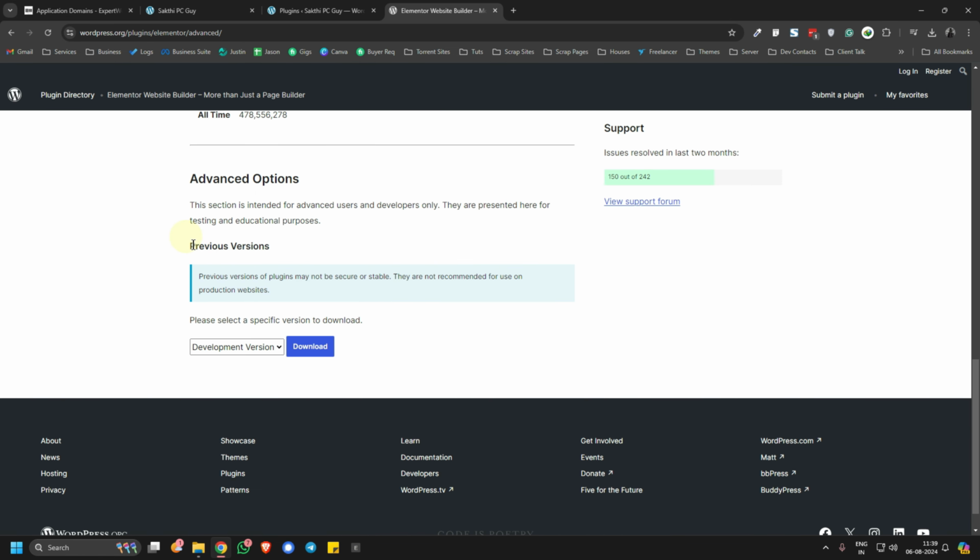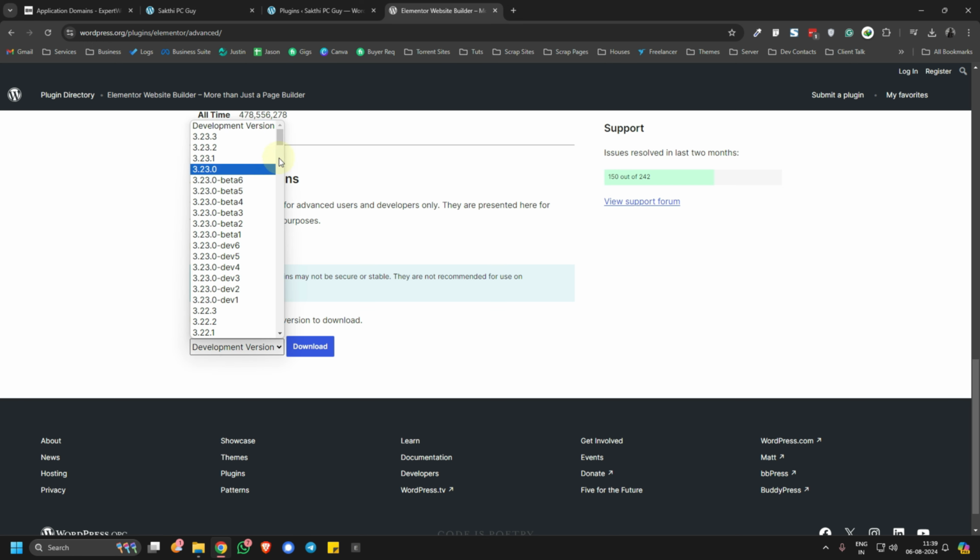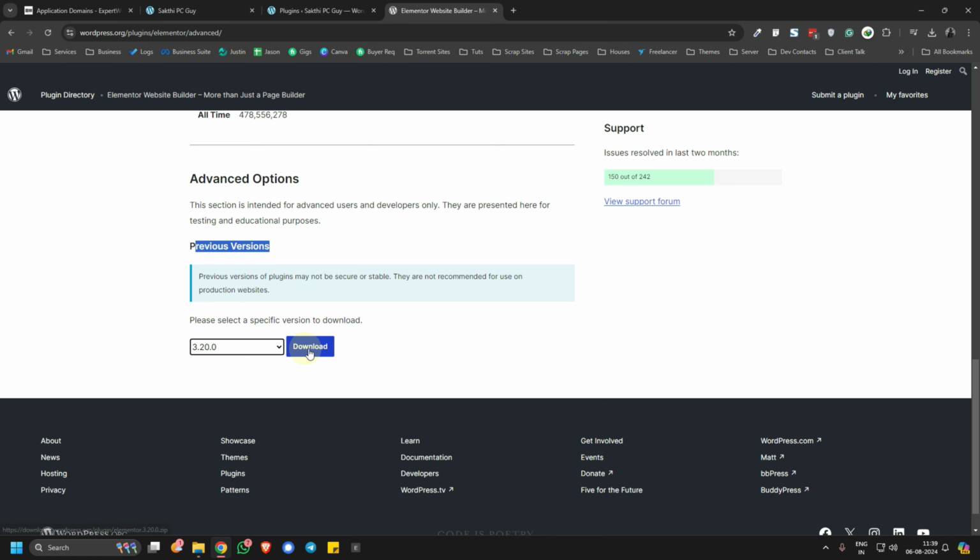You can see there we can choose previous versions from the list. Click on it. Here in this list we can find a lot more older versions than in method 1. If you need an older version than method 1 offers, you need to use this method 2. So I'm going to use 3.20.0. Download that.